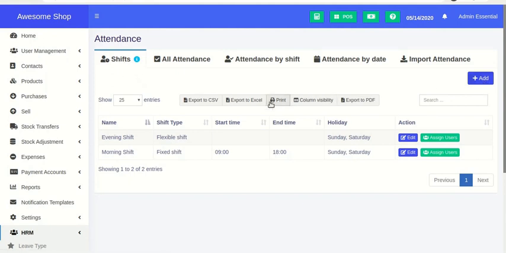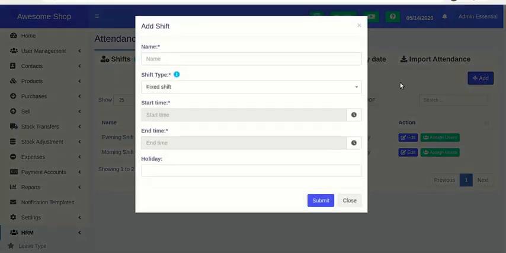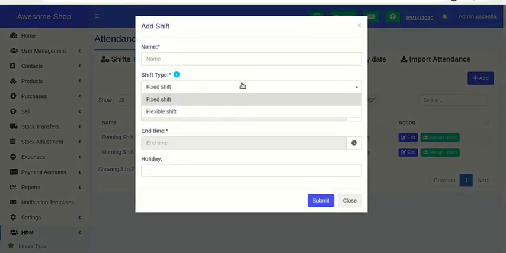Shifts are basically where you can allocate different shifts to different employees. Each shift has a start and end time, and you can also create flexible shifts. Here I will go to add shift. In this add shift, we have two different kinds of shifts: first is fixed shift, another one is flexible shift.